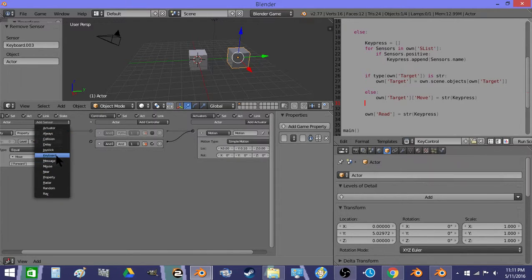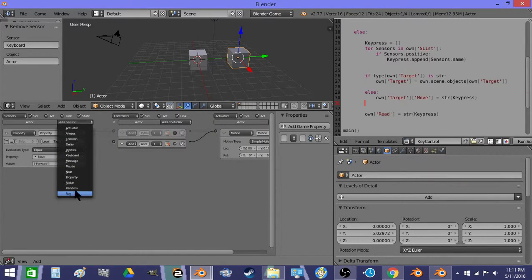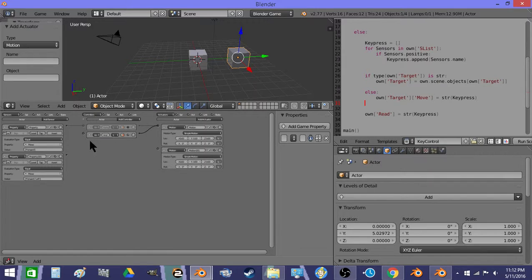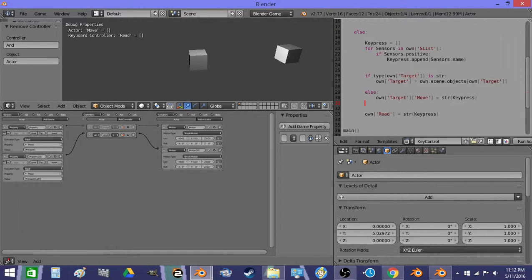So we can also do comma, space, left, and add another motion brick. Point 1 and turn 1 degree. So there we go.